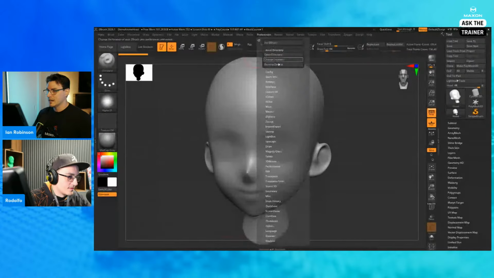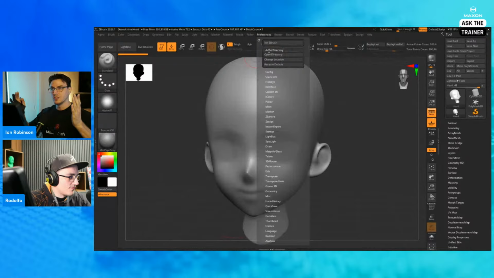But the last thing I want to cover here is the fact that when we change locations, it's going to create new folders for you, but it won't have the ability to just copy and paste things in from one folder to another.